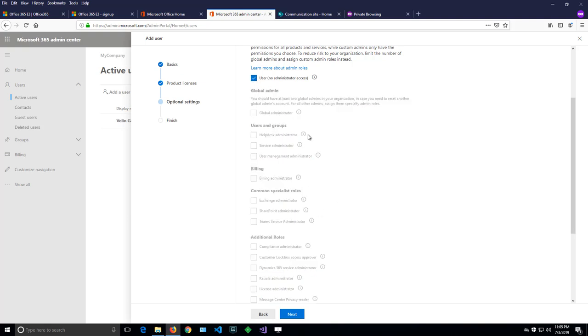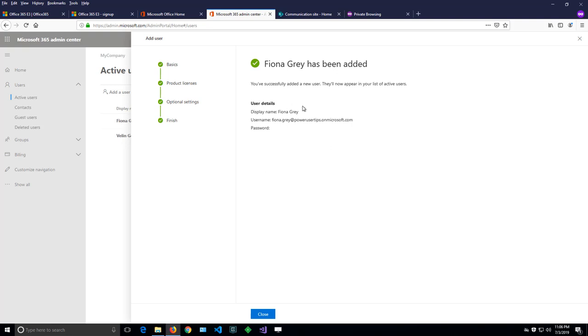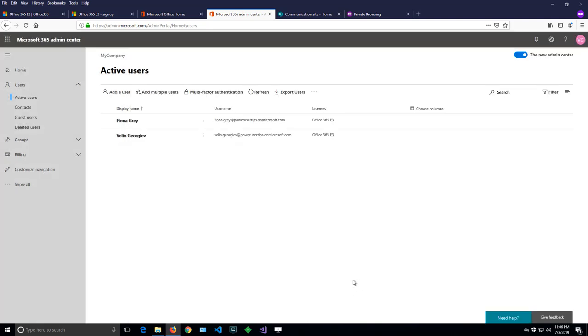So no administration access. A nice last review screen and finishing. A nice last finishing screen. And usually the password is here, but I made it hidden so you don't see my password. I'll close that window. And now we have an account for Fiona, and I can send her all the details needed so she can log in to Office 365. So she can start using SharePoint or Teams or any of the products under the Office 365 tenant.